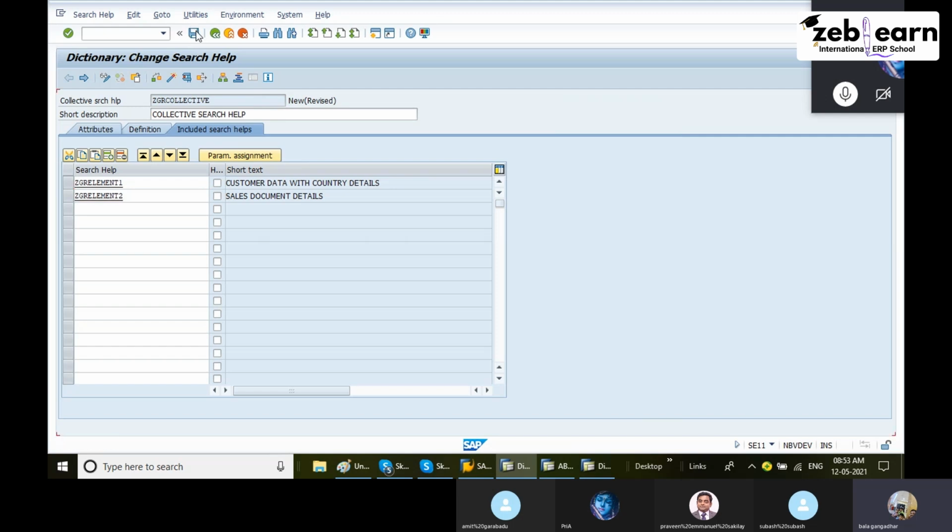Now this time if I click save and check the errors, see, there is no error. Okay, there is no error. Click on activate. Now it is active.